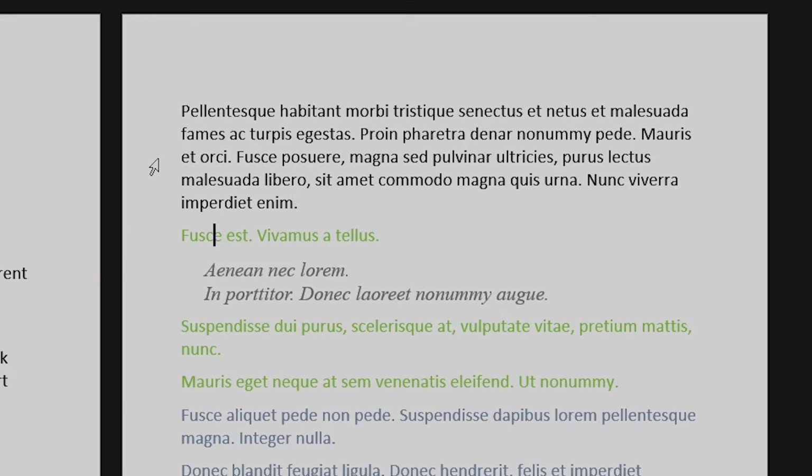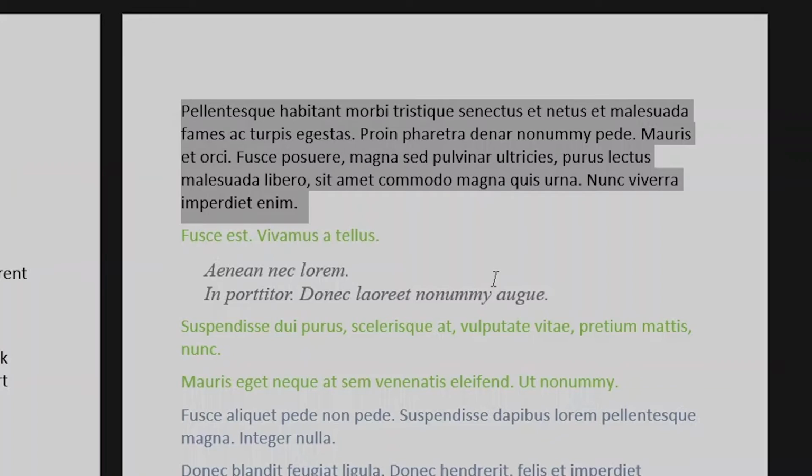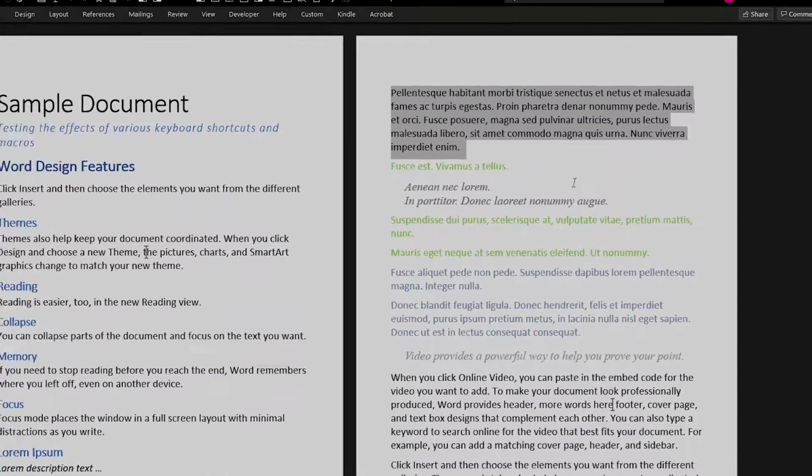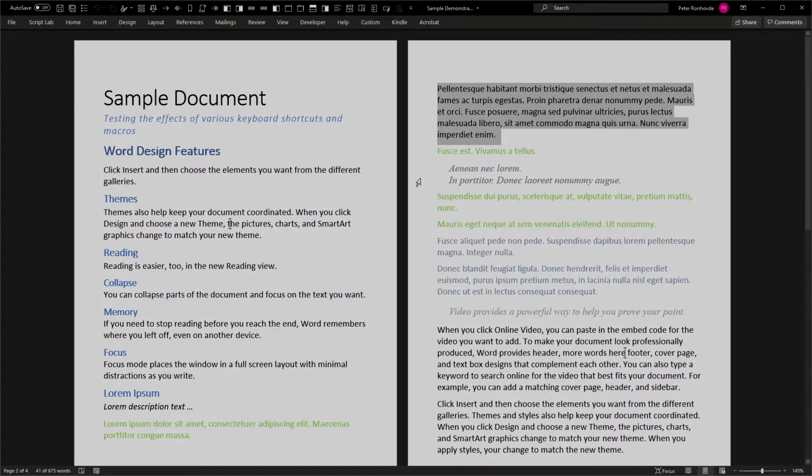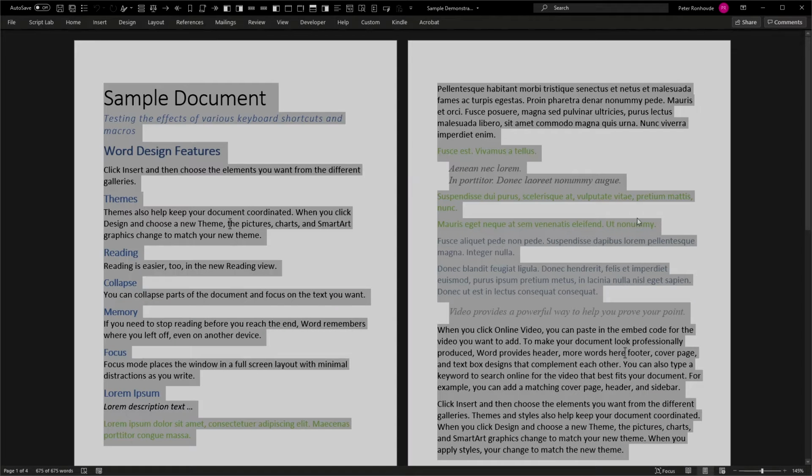Finally, I can double click in the left margin anywhere near a paragraph to select the entire paragraph. And in line with that, I can triple click anywhere in the left margin to select the entire document. Kind of nice. I especially like the first one, so I think I'm going to start using that one actually.